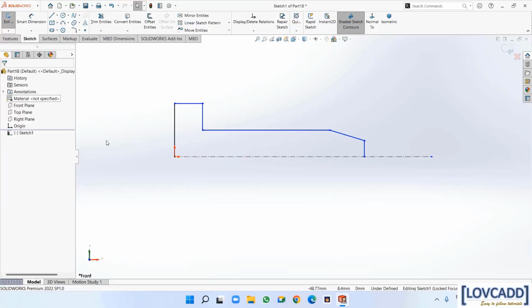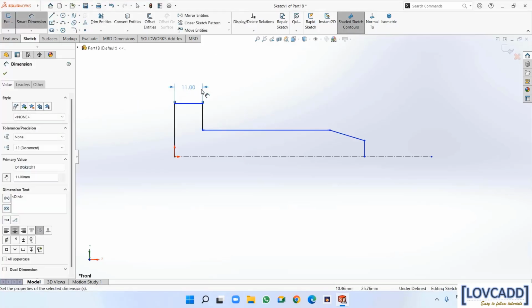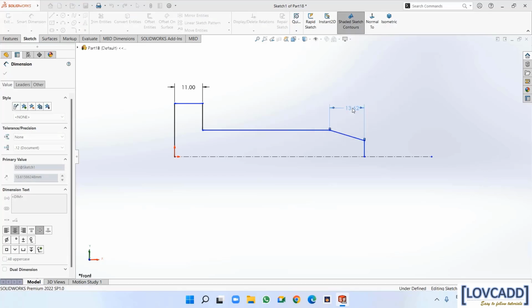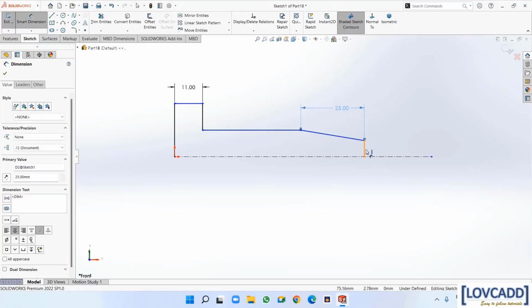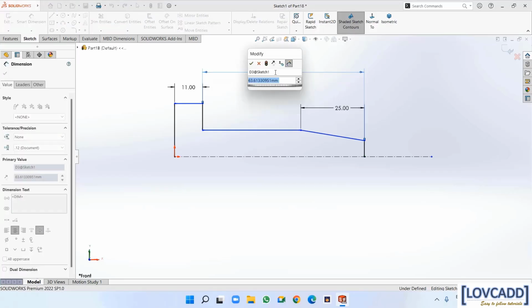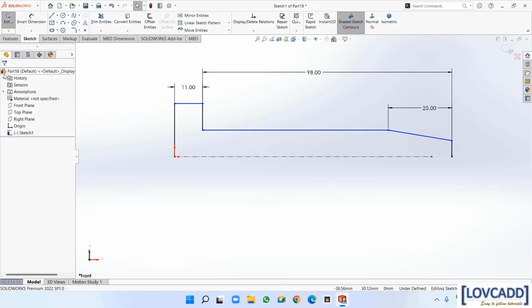Okay. Now for dimension, go to Smart Dimension. Assign this length as 11 mm. Now this is 25. Now this length is 98. Okay. Let me adjust this center line.